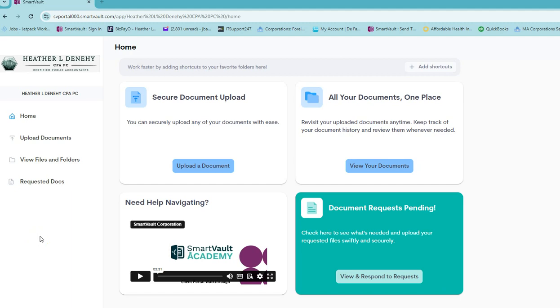Hello, this is a video tutorial on how to navigate your SmartVault account. This is the home page once you log into your SmartVault account. And on the left side menu bar, you'll see Home, Upload Documents, View Files and Folders, Requested Docs.